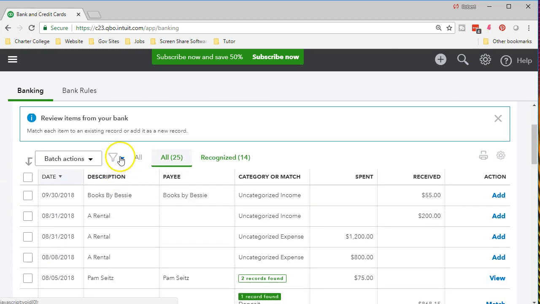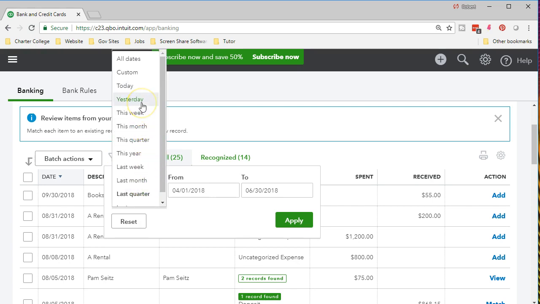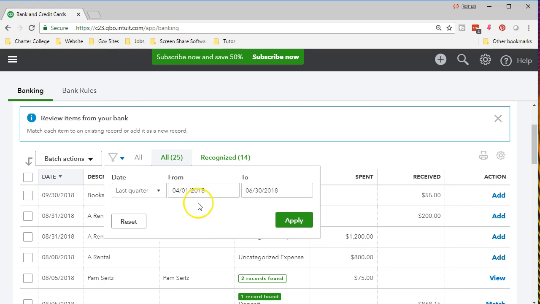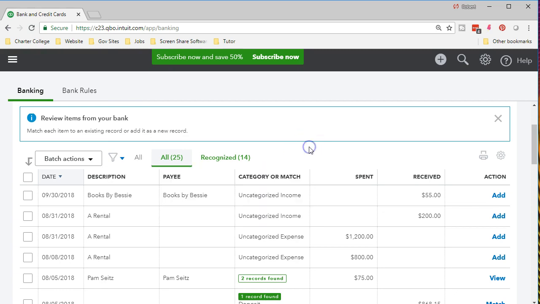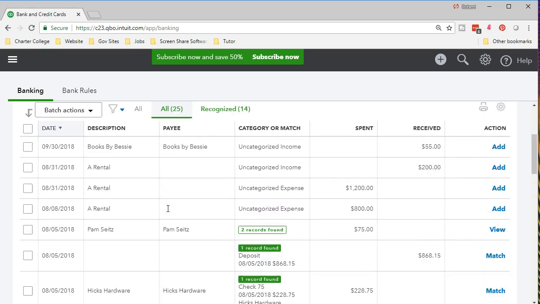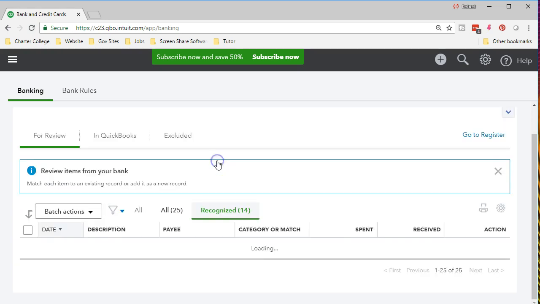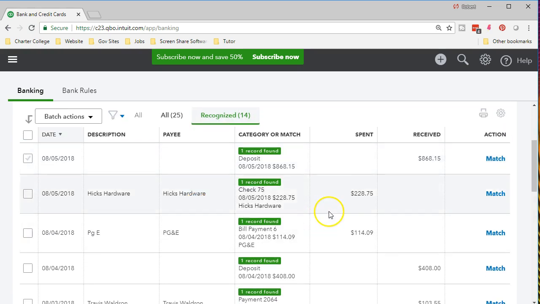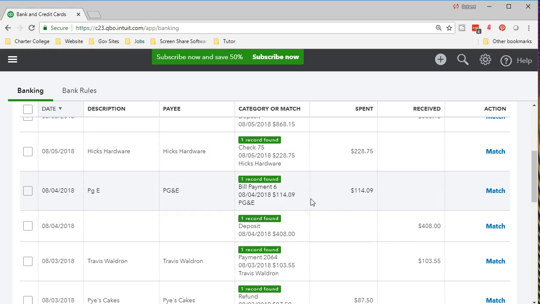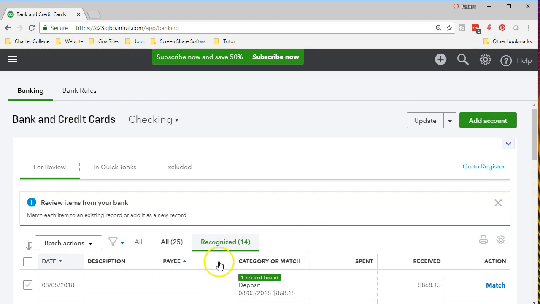Then we're going to have our filter. If we select our filter, we've got the range of information. We can select the preset time frames, or we can select a custom time frame. We're currently in the All section, so it's going to have all of the transactions. Now the ones that are green, QuickBooks is basically taking a guess of what to do with. So those items also, if we go to the Recognized tab, QuickBooks is saying, we found a match, we took a guess on how we should apply this. We'll talk more about that as we look at specific transactions.